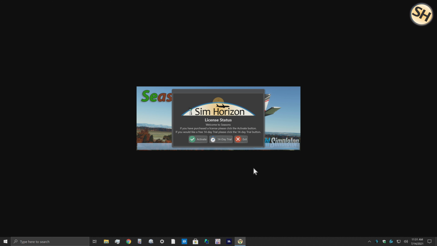And now Seasons will load. Now it's going to prompt you to either go with a 14-day trial license, where you'll get a license key automatically assigned to you. It's called an evaluation license, and that'll last 14 days. After that license expires, you can still use the product, but you'll be very, very limited on months and features available.